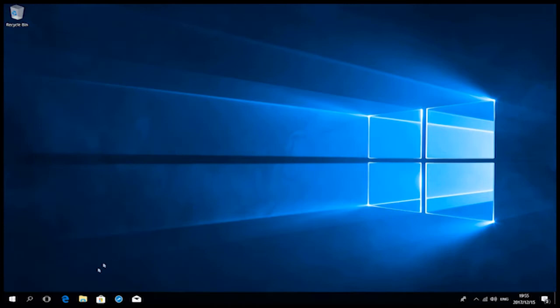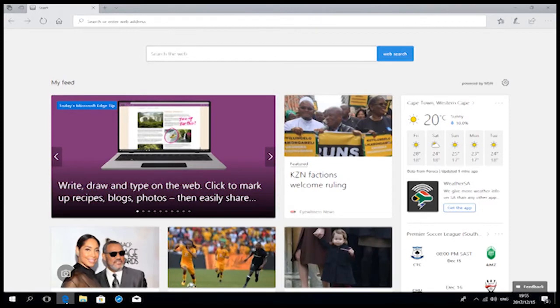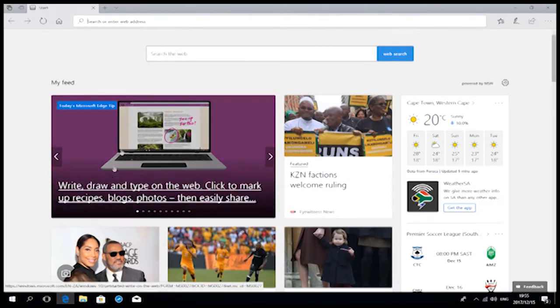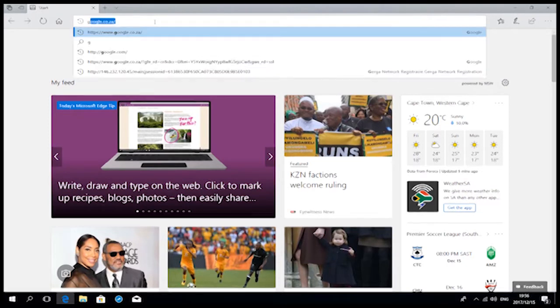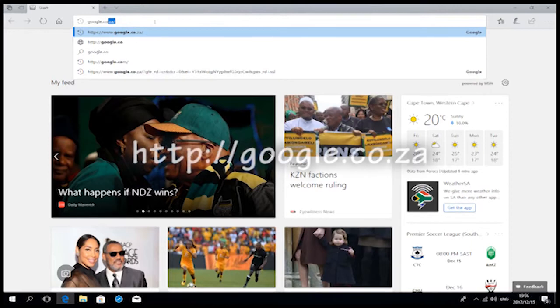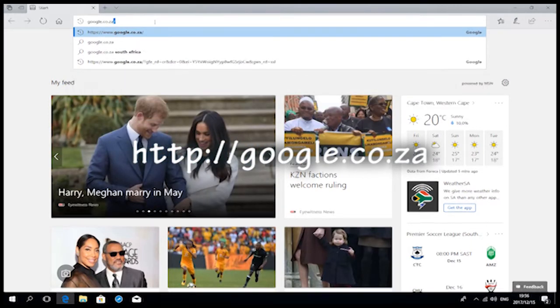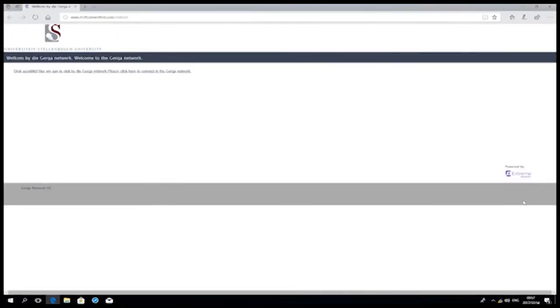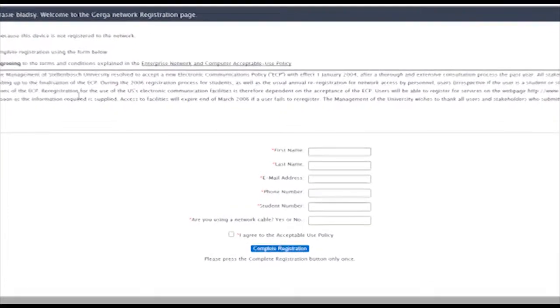Once you are connected, you can now open up an internet browser such as Microsoft Edge, Internet Explorer, Google Chrome, or Firefox. Once the browser is open, go to any website or address. It doesn't matter which one. I will go to google.co.za. As you can see, you will be automatically connected to the Gerga network landing page. Click on the link just below the grey welcome bar that says, "Please click here to connect to the Gerga network." After a few moments, this page will appear.